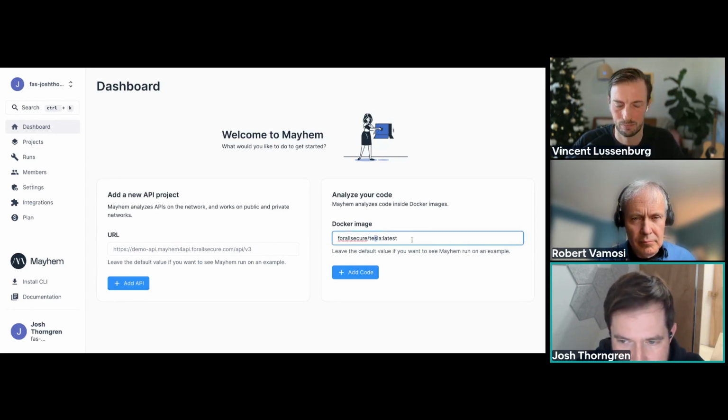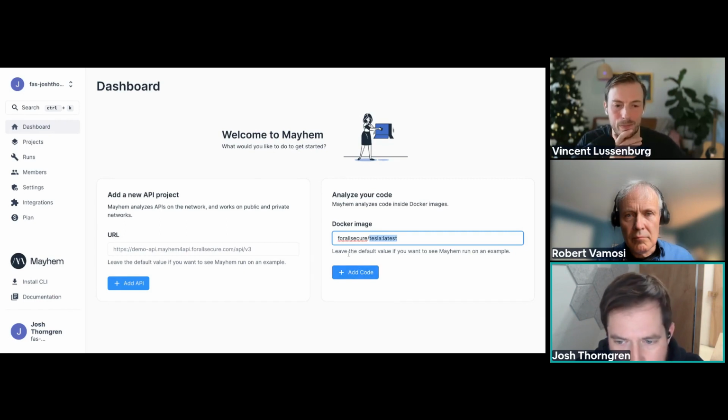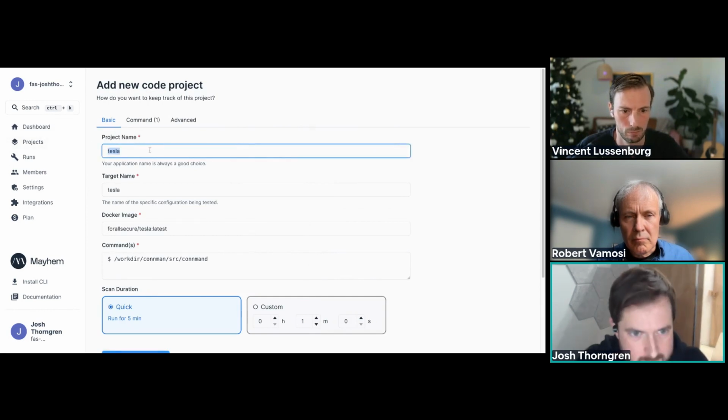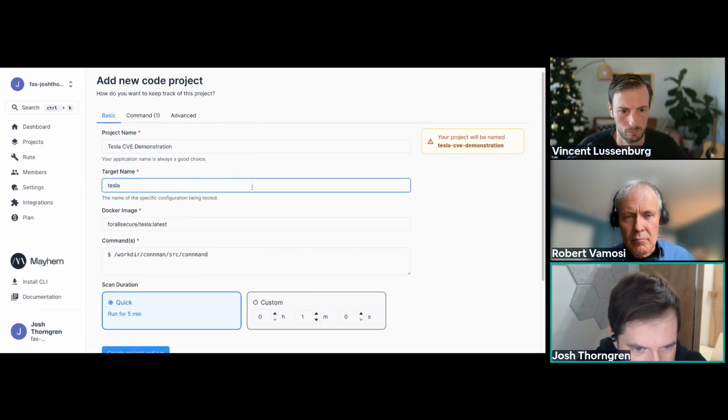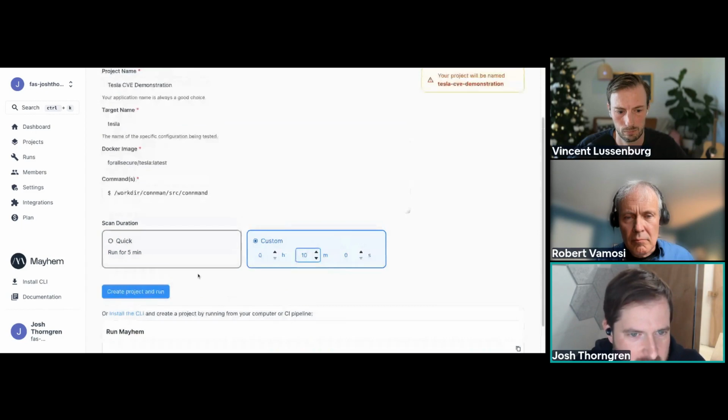And so what I've done here is forallsecure/tesla:latest. I'm going to tell you this is a vulnerable image. Now, don't tell anyone. This was a component that's been patched since, but this was what led to that attack. So following along with me, forallsecure/tesla:latest, and let me add it. Now I'm just going to give it a nice name. And now I'm just going to run that. I can run it for 5 minutes. I'm going to run it for 10 minutes just because I like changing settings.